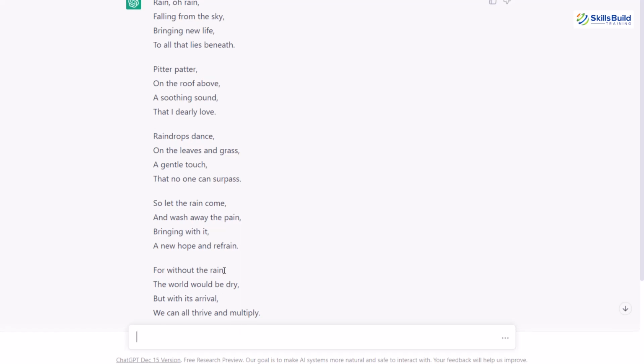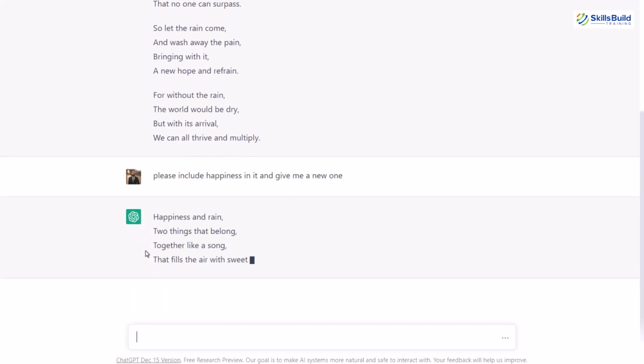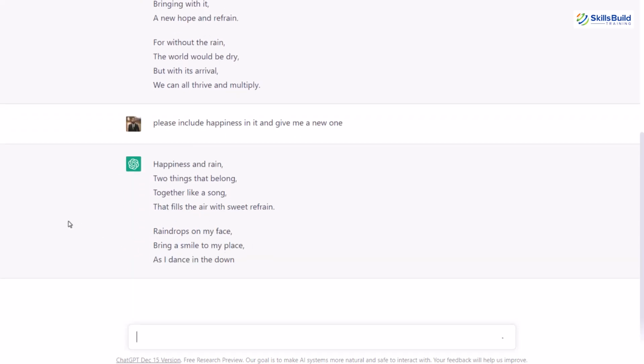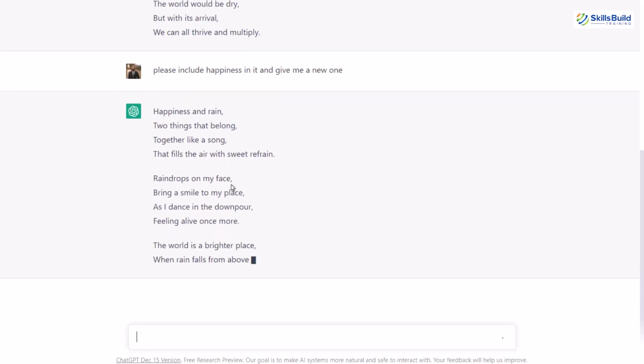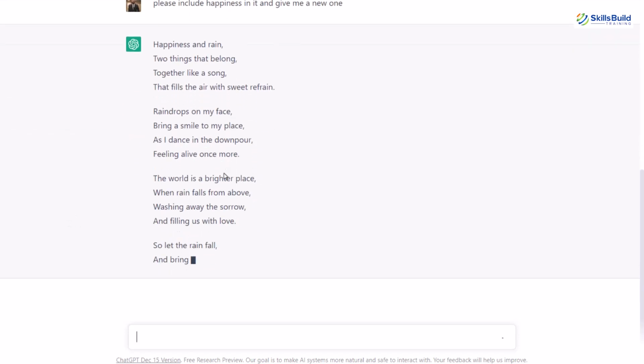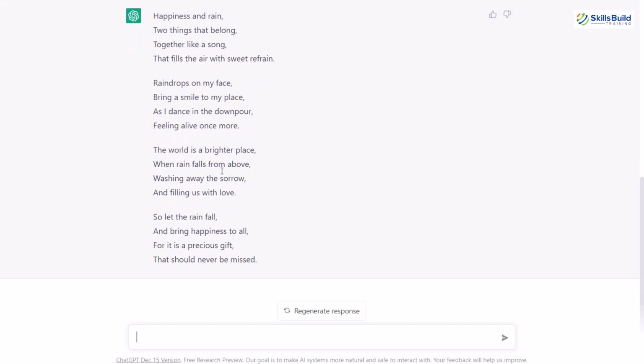And let's see what do we get, or how does ChatGPT respond. Here it says happiness and rain, two things that belong together like a song. Okay, it's a perfect one as well. And in case you do not like this one, you can also ask your ChatGPT to regenerate the response as well.